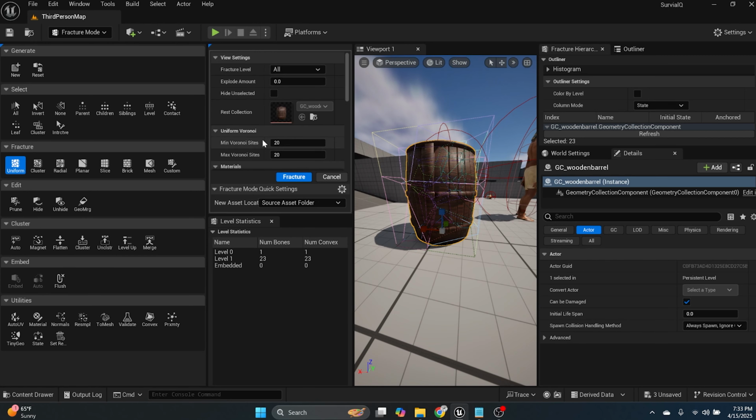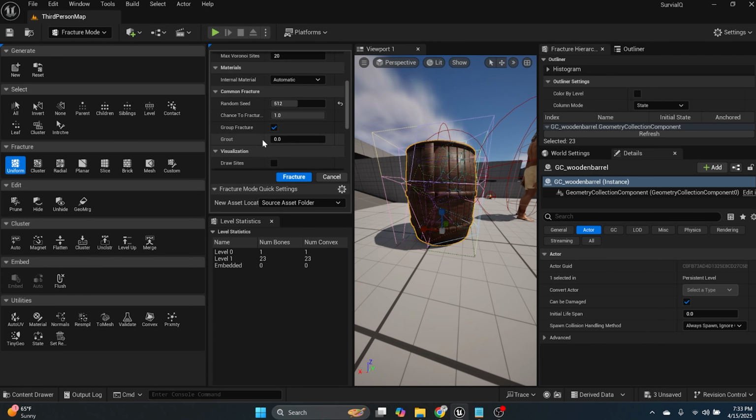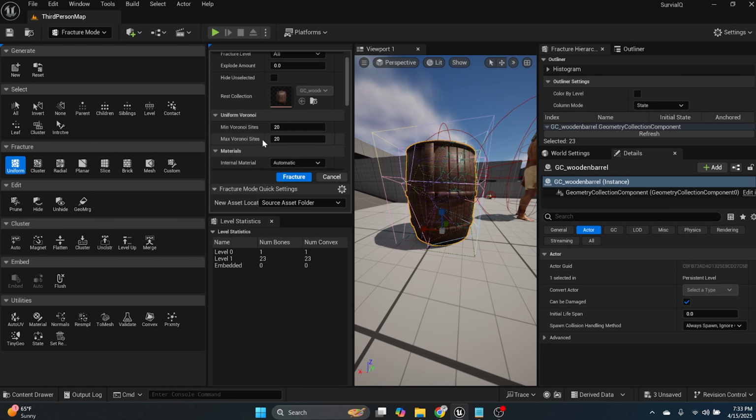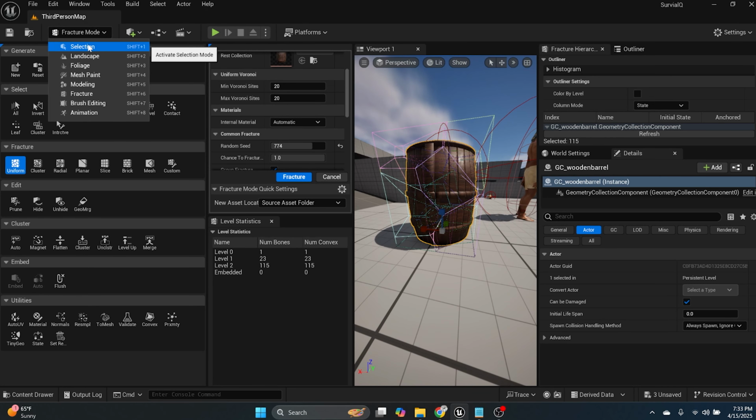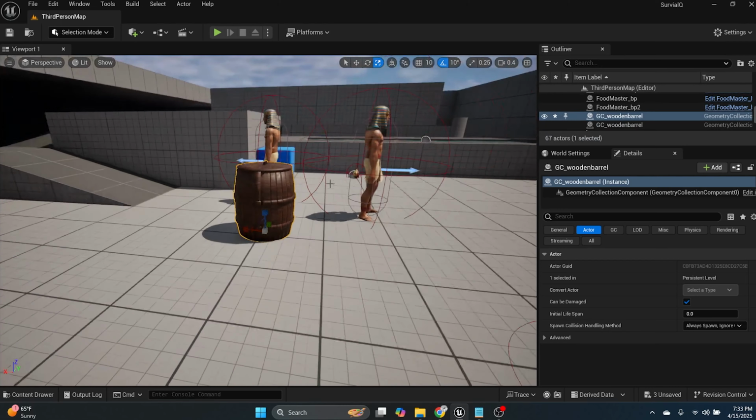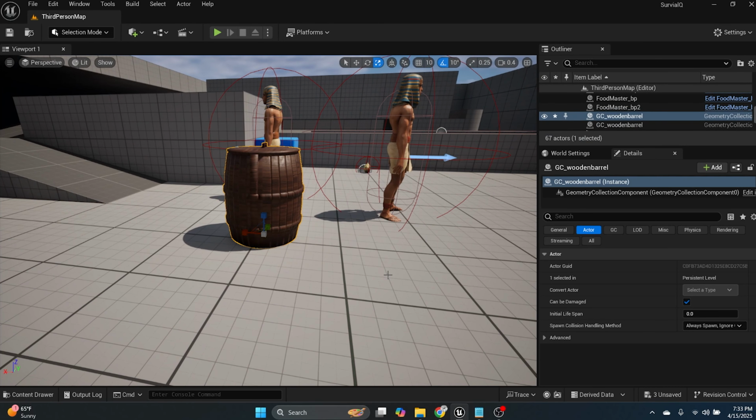Now, what you could do is change the seed on the fracture. So scroll down, and you're going to see something that says seed or something like that. Random seed. Change it to something random. And then do fracture again. And watch, now it's going to break into 115 pieces. And if you're cool with that, cool. Now all you have to do is go back up to selection mode. And now you've got something that can break. So first step is our barrel can break.